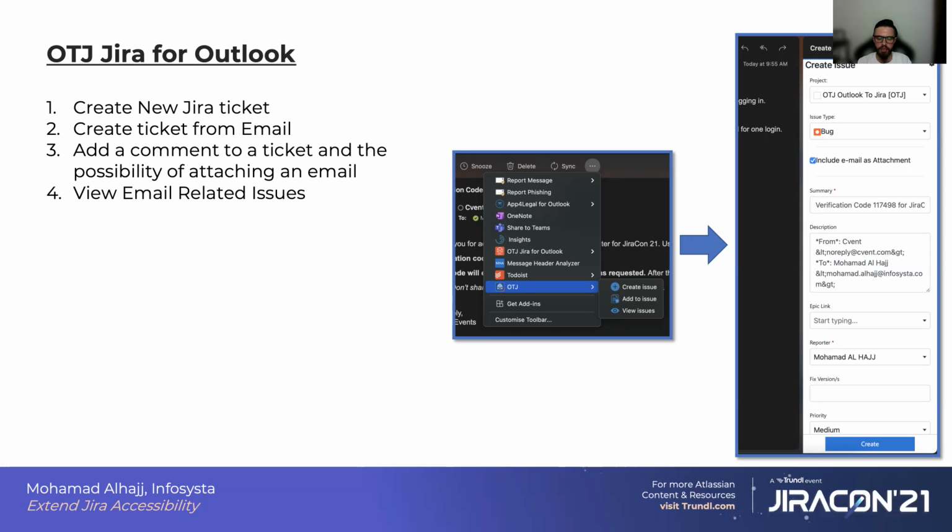You can add a comment. You can even view the related tickets on this email. Whenever you create a ticket related to this email, you'll be able to view all the tickets that you created related to the email itself, and you can have several actions, like you can assign a user, you can comment, and something like that.